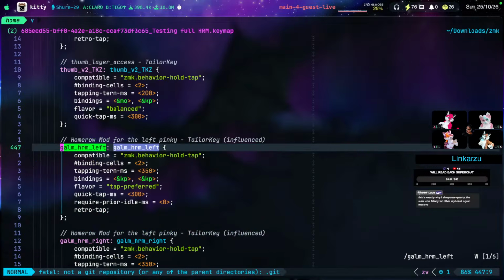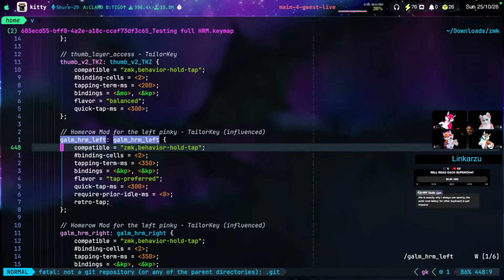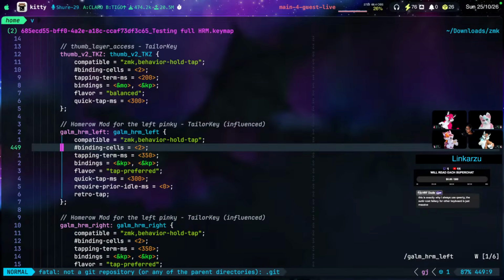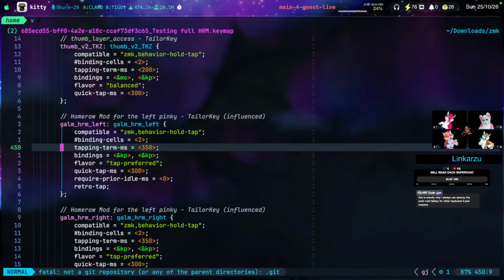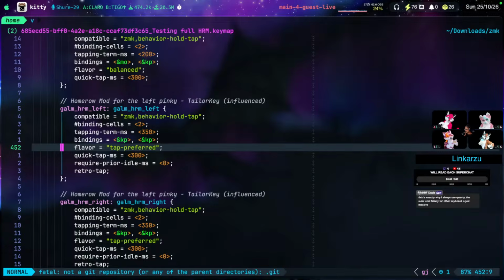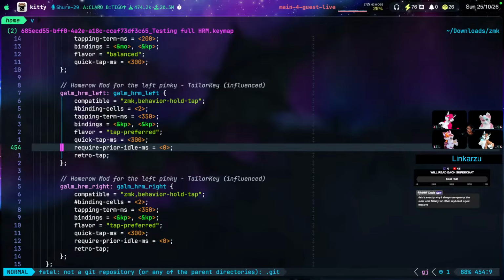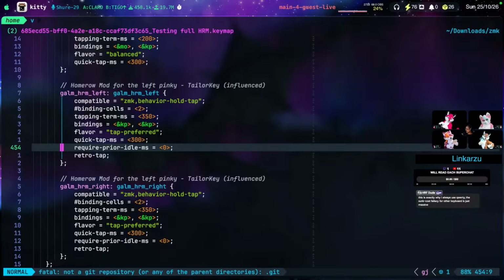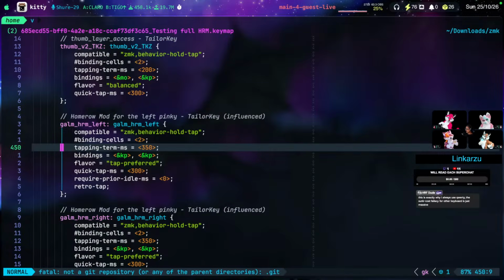What? Okay, here's the tap time. Okay. Now, based on what I understand here, this is where you define the time for it to become the other key. Is that it? No idea.